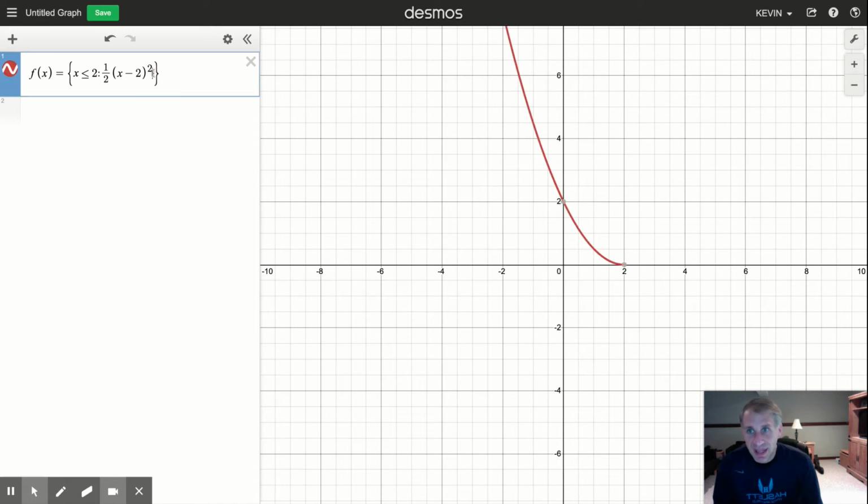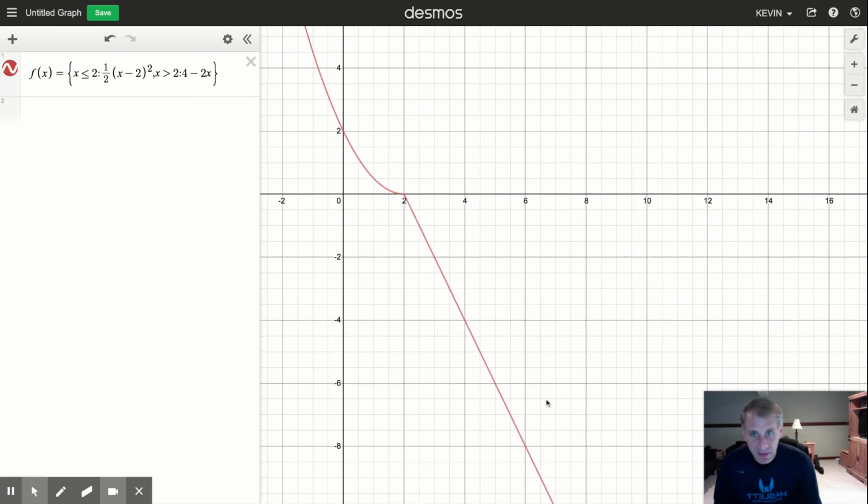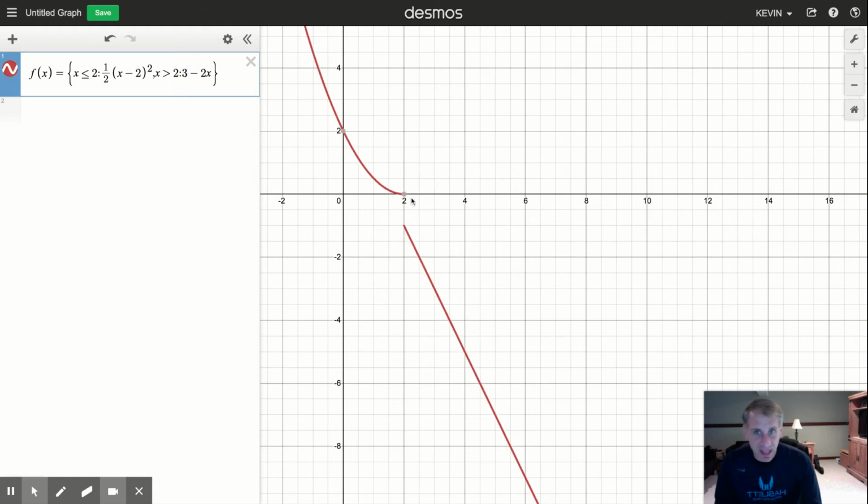Okay, now in that same set of brackets, if I put a comma, I can put the next piece of my piecewise function. So for x greater than 2, I'm going to define this to be 4 minus 2x. Okay, and so you see the second piece of the graph now drawn in there, and they conveniently match up. Now they don't have to match up. I could have this as something else, and then you can see the gap here.